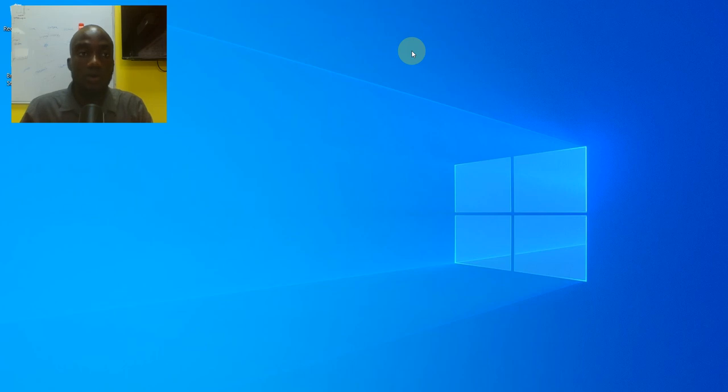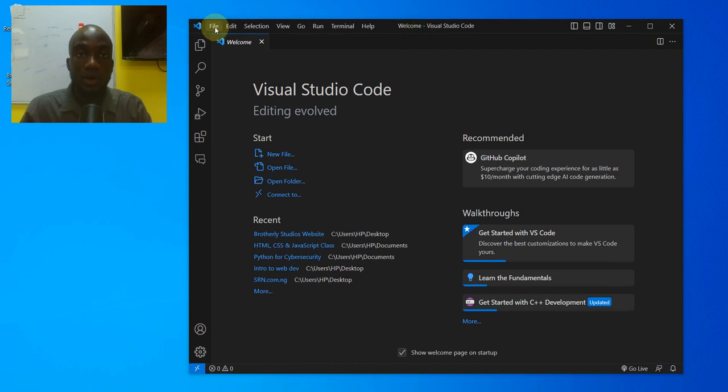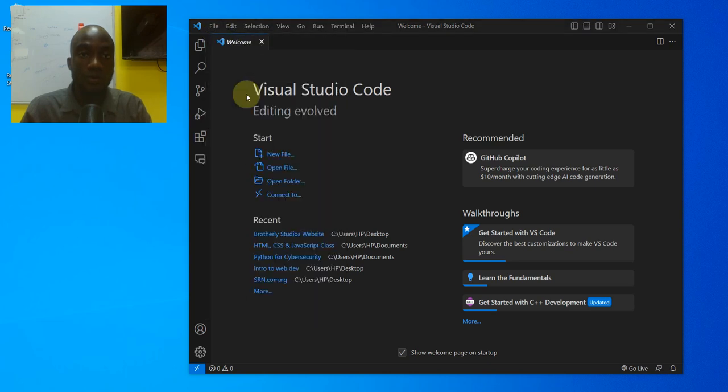In this tutorial video, we'll be using the Visual Studio Code text editor to write our code and output it on our web browser. So I'm going to launch Visual Studio Code, and when you look at it here, we have file, edit, selection, view, go, run, help, and terminal. So I'm going to go to the file here and go to open folder.